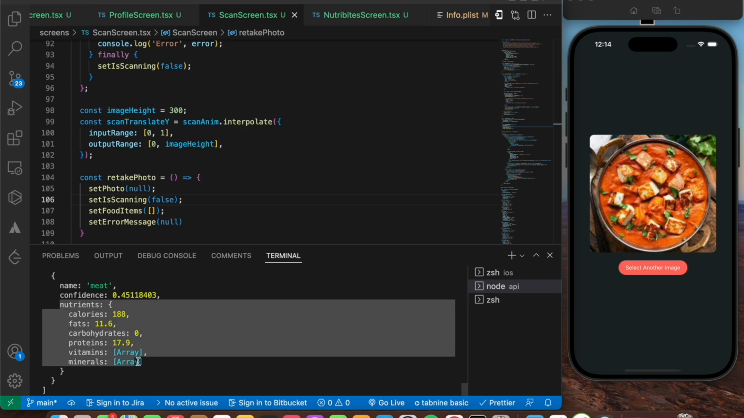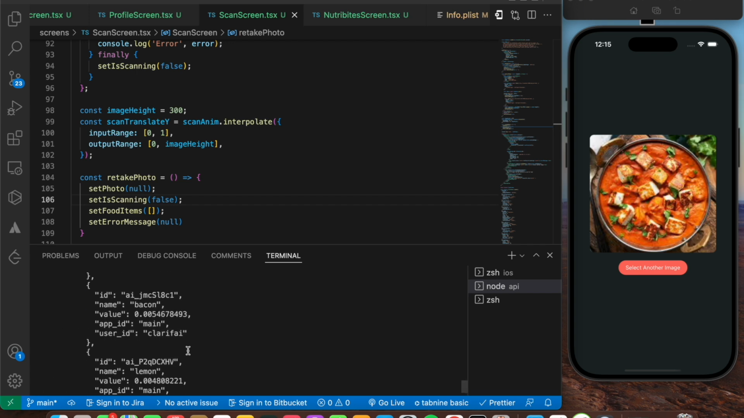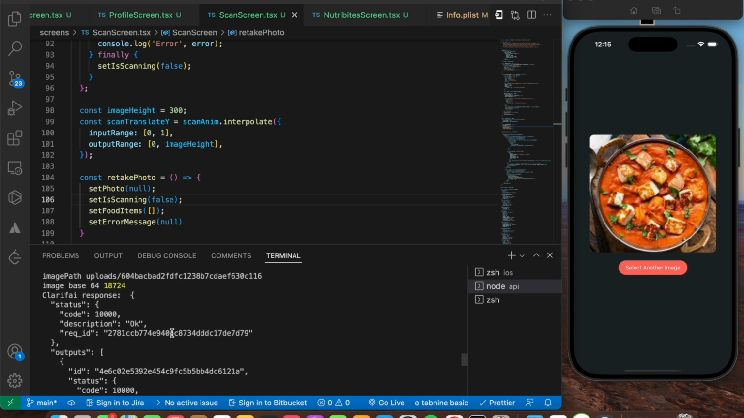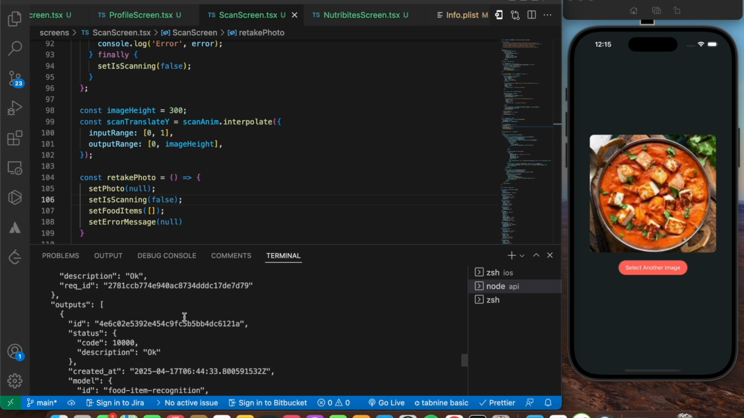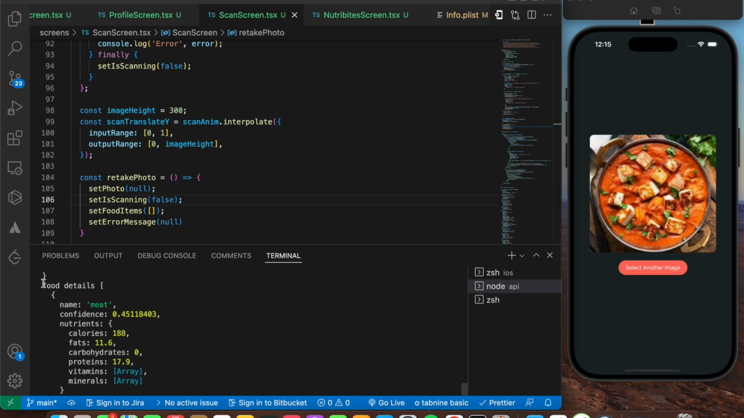And these are the nutrients, that is calories, fats, carbohydrates, proteins, and we do have the vitamins and minerals in an array of strings. So these are the required food details that we have obtained from all of this data. These are basically your concepts from the model that we are going to use. So as you can see, this is the Clarifai response. You can log each and every detail, and you should be able to understand how exactly we are getting to this particular point, that is the food details.